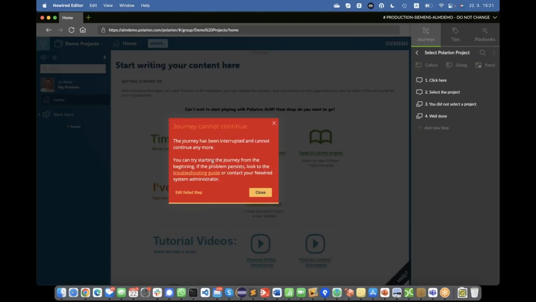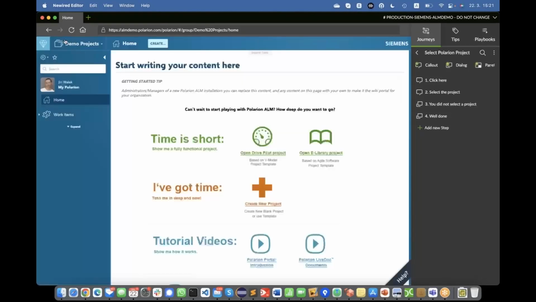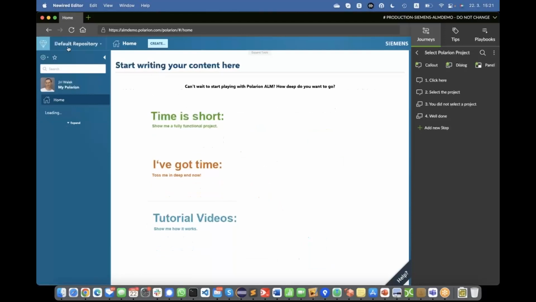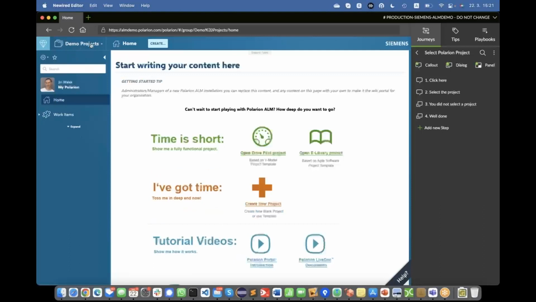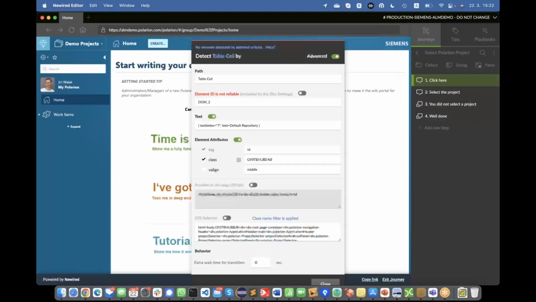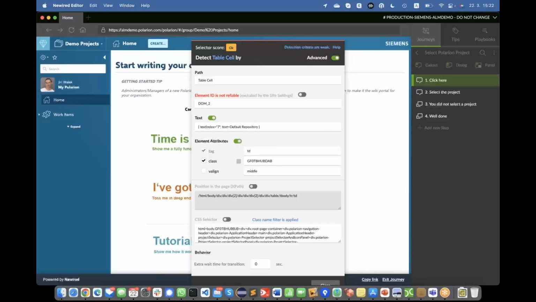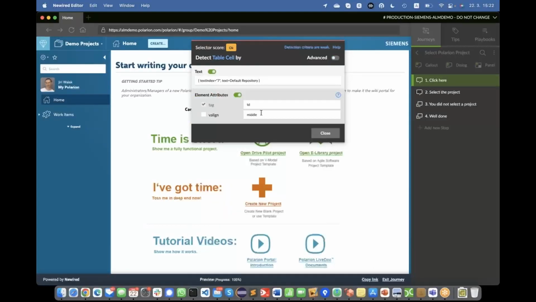Why does it fail? It fails because, remember, we pointed people to click here, but at the repository level the text says default repository. If I select the project group, it says demo project. So what we should actually change here is that we added the first step and we adjust the criteria a bit. Here we see that there are some criteria that Newired collects about the on-screen elements. For the first step, we say that this click should be connected with the element that says default repository. And this is what we need to disable.